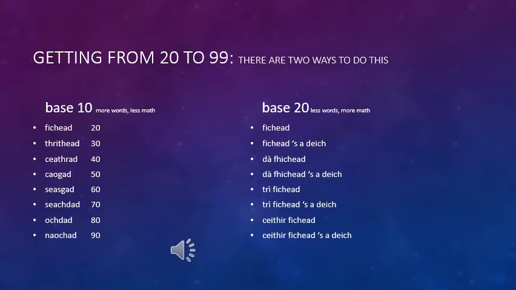Getting from 20 to 99. So there's two ways of doing this. You can do base 10, which is the more words, less math version. And this one, there's a new word for each multiple of 10. So we've got fichet, trichet, keret, kuket, shesket, shechket, ochket, and neuchet.